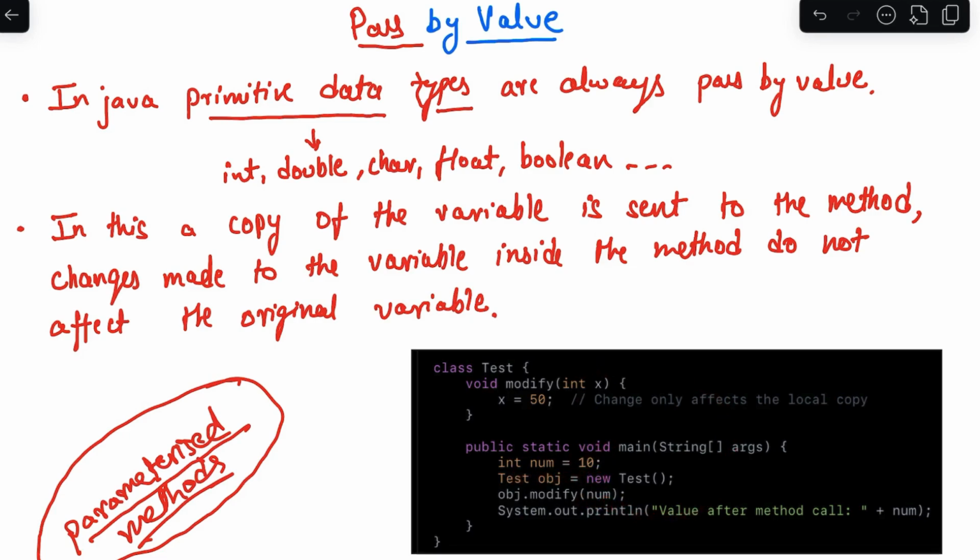I'm sending this num variable to this x. So x becomes equal to the num variable. So x becomes 10. So what value is here in the x? It's 10. But inside the method, I am saying make x 50 instead of 10. So what did x become? First x was 10. When I sent this num variable to x, what was assigned to x? 10. But then inside the method x became 50, right?